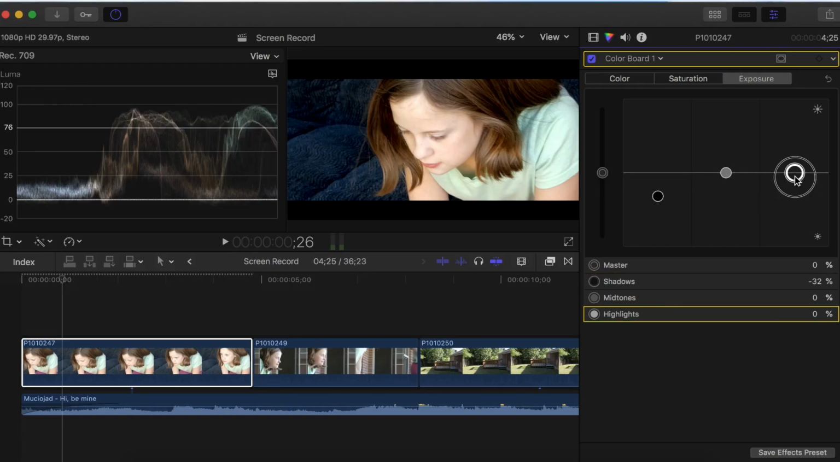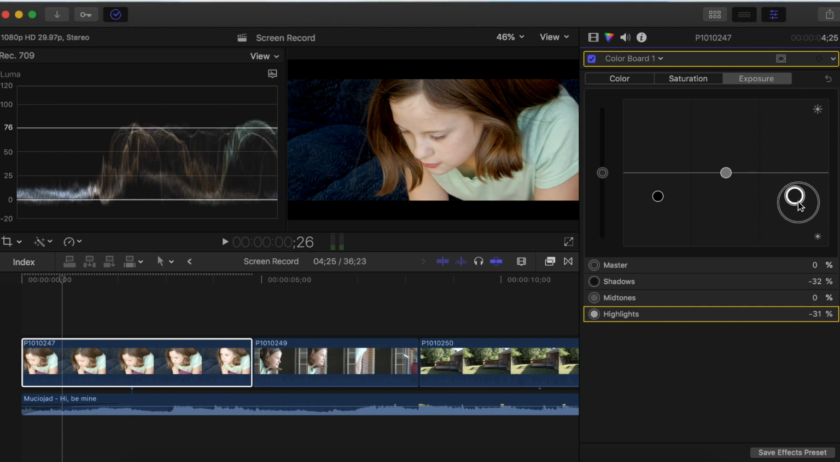Then moving on to my highlights, I'm also going to bring these down a bit to under around 75. This is what I generally do when correcting my image because it typically helps to even out any overexposed areas. But honestly, it's all about what your footage is and what you're going for.